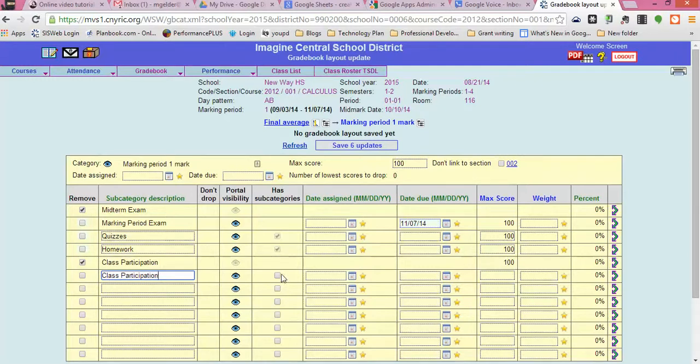And you should not have to do that. This class participation should be fixed. So what I want to do now is set my max score out of 100 points, or 100%. And now I want to have the weight. Let's say my end of marking period exam, I want that to be worth 10% of their overall marking period grade. Quizzes, I'll say 40%, because I'll put quizzes and tests.